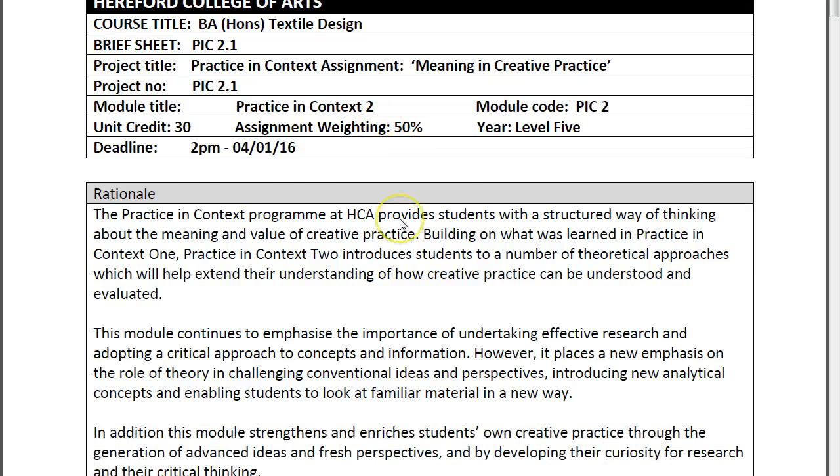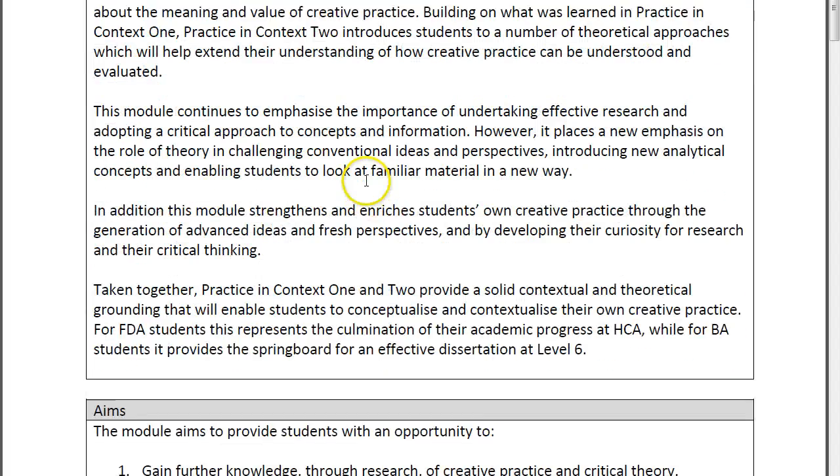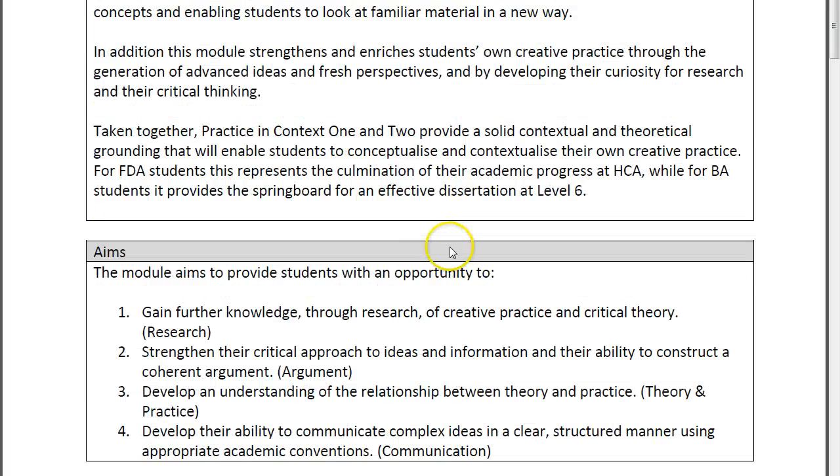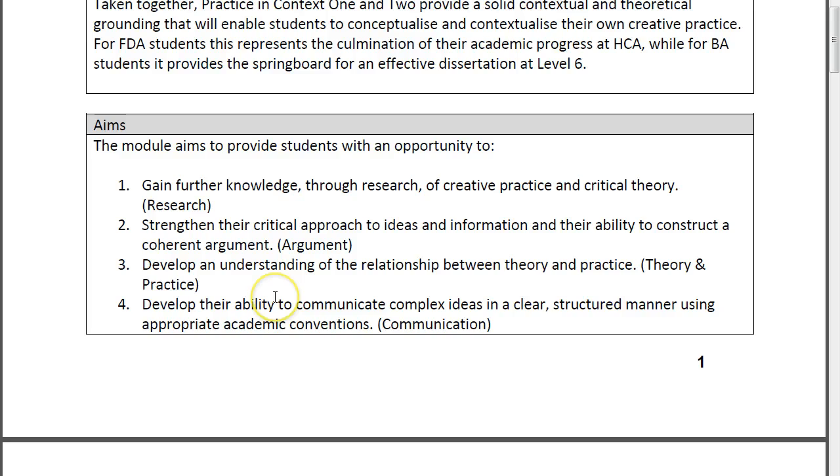Now I've got general information about the Practice in Context programme to start with, and then the aims of the programme, so what it's trying to do. And the aims of the programme are very much tied into the assessment requirements: research, argument, theory and practice, and communication. So we'll be actually assessing you on these areas as well.